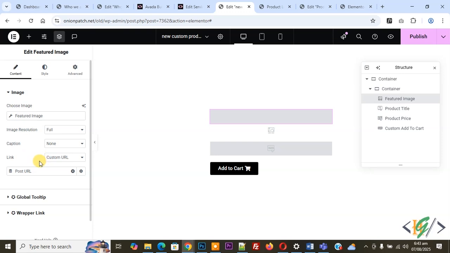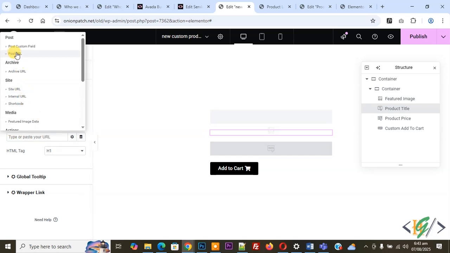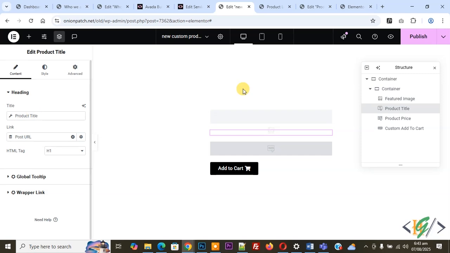Now go to product title, so click on it. Now you see link, and then you see dynamic tag, so click on it. Again you see post URL, now select and then click on publish. So after that, product image, feature image or product title link to product page.